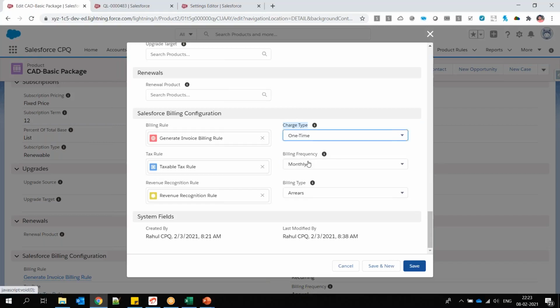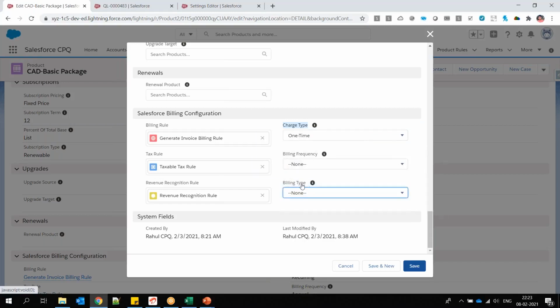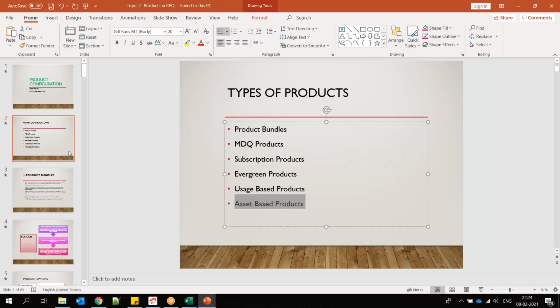But if you selected one time here, you are not allowed to select billing frequency. You're not allowed to select anything here, because one time means you don't need to go with monthly or annually. You are paying only at the first attempt. You don't have the option to pay monthly, quarterly, semi-annually, through an invoice plan, or any other way. So you need to pay one time. That is one time. And usage is one of the types that we will be discussing as part of our usage-based products. I will discuss that; it is one of the topics I will cover with you.